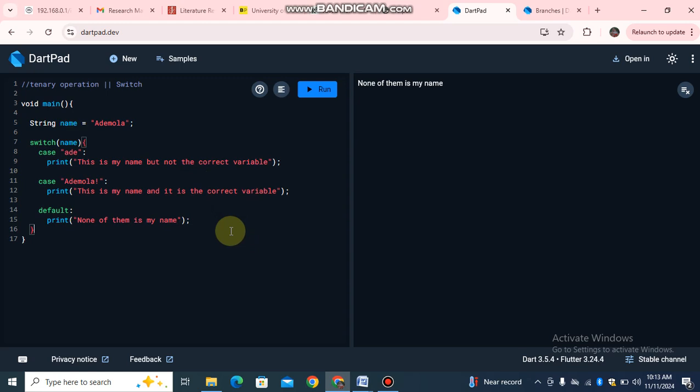So another thing we have here is that in a switch statement, once you have empty cases, that is, cases where nothing is being printed, it is ideal that you break it. You should break it, and the reason is that if you don't break, and that condition is true, default will be printed. What do I mean? I have Ademola here. You can see now, case Ademola.